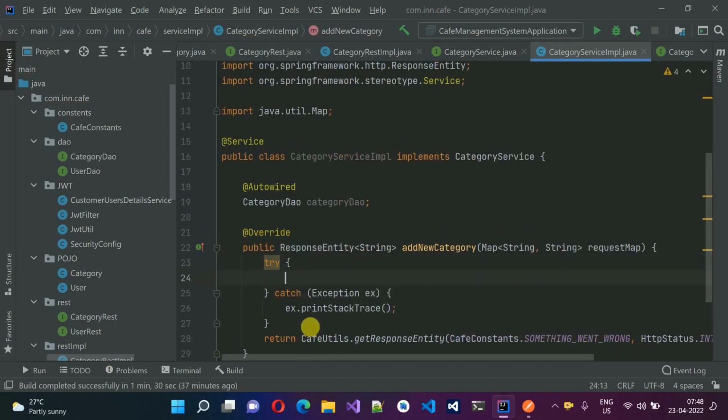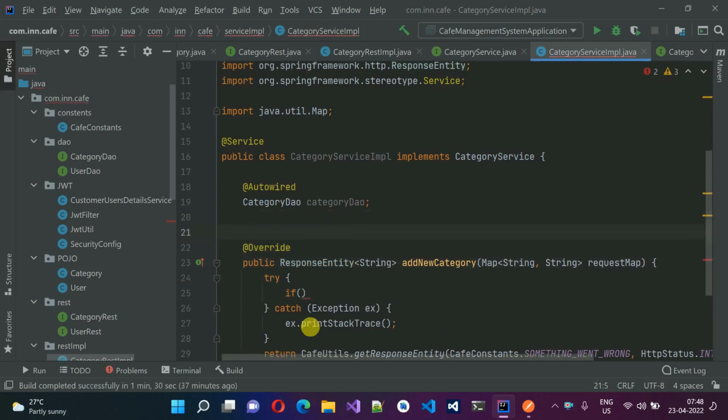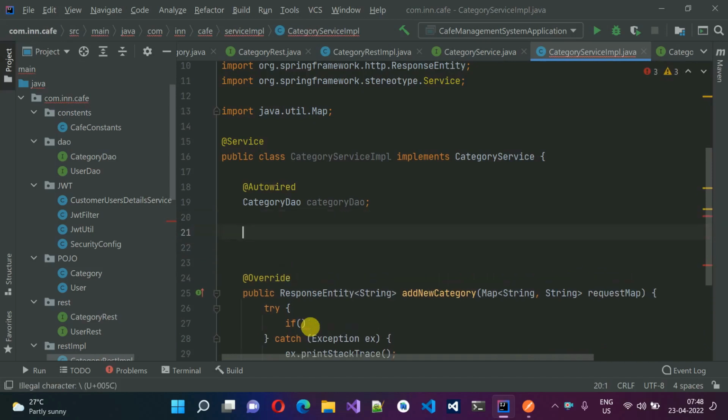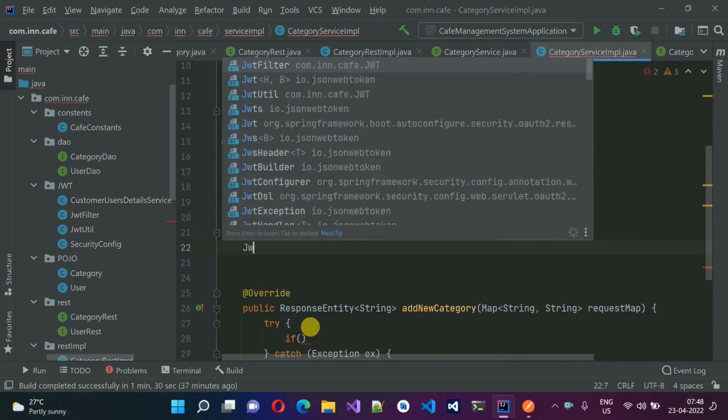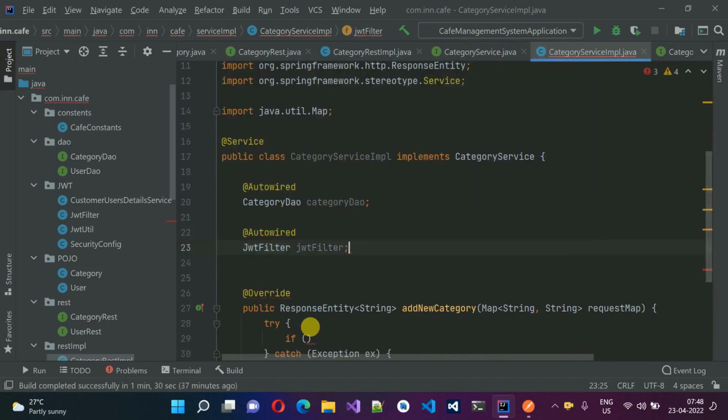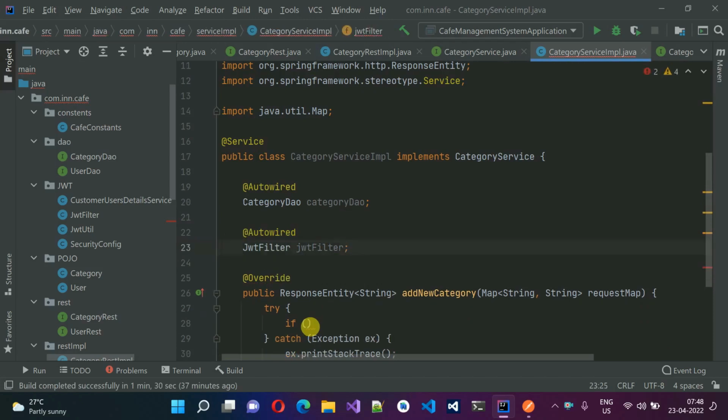Okay, before we add the category, as I have shown you in the overview, only admin can add the category. So what we are going to do is check first if the current user is admin. So if, and we have to actually make the object of JWT filter. We have to auto wire it. So JWT filter, like this one. Why are we auto wiring the JWT filter?